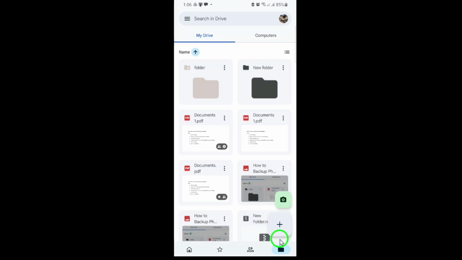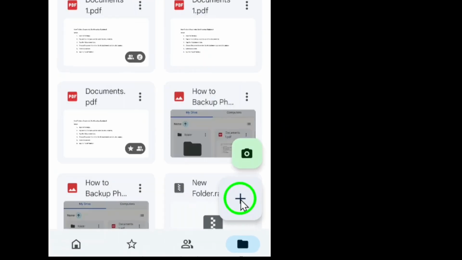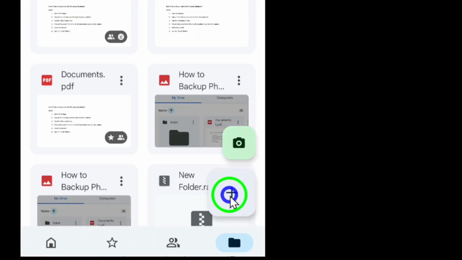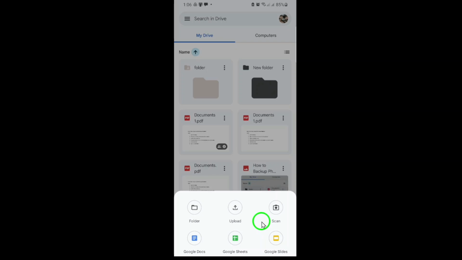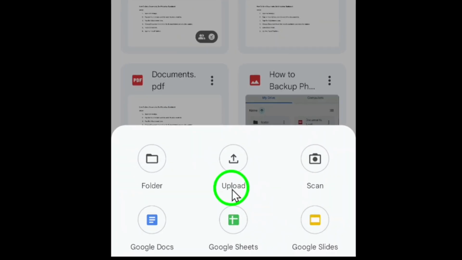Now, to add your video, tap the plus icon, the big plus at the bottom right. This is your gateway to uploading new content. A menu will pop up with several options. From here, tap on Upload.